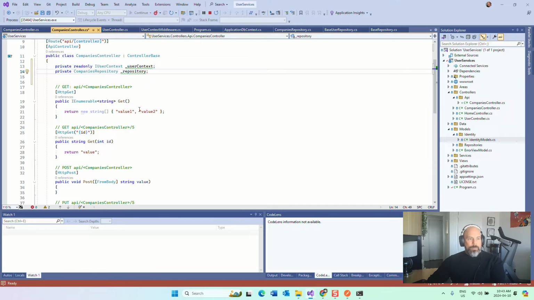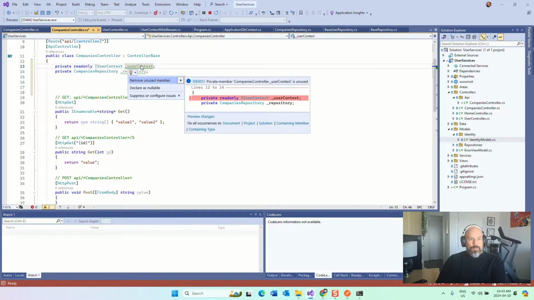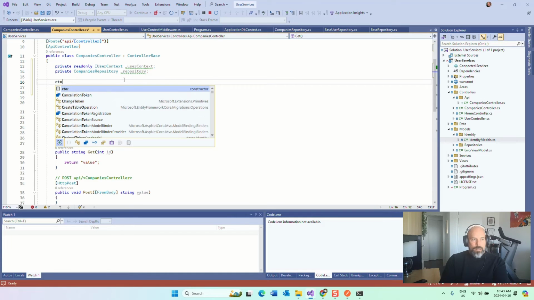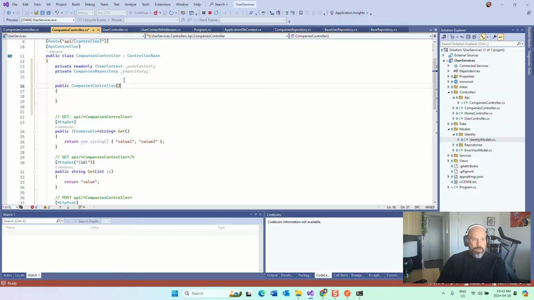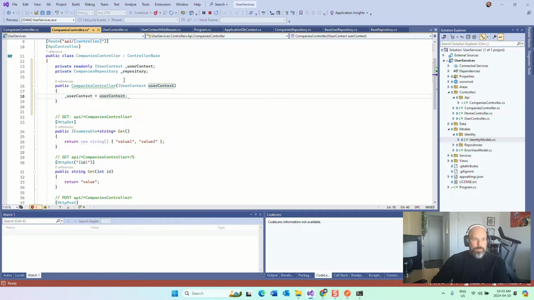Okay, now in order to make these things happen, we have to create a constructor and gather up the user context from dependency injection. And that equals user context. All right, so with this, now we have access to our user context.